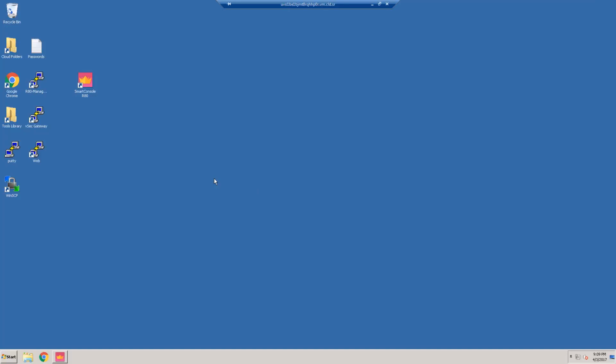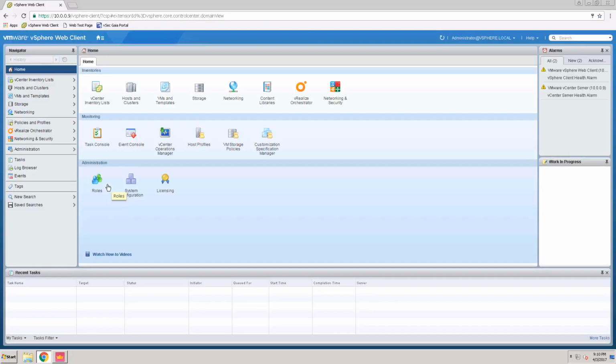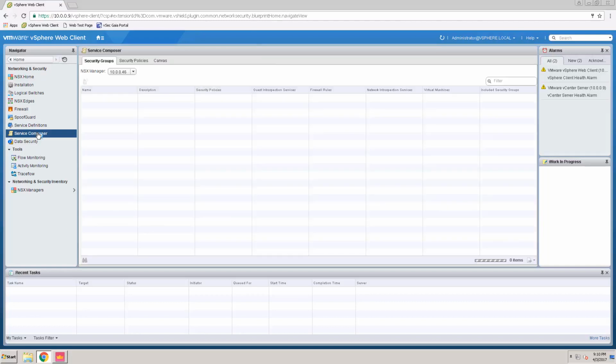Now we're going to review the NSX groups used within the security policy. Open the Google Chrome shortcut. Within Chrome, you will be using vSphere Web Client. Click on Login. Navigate to the NSX section called Networking and Security. Go into Service Composer menu and review the groups that are listed there.